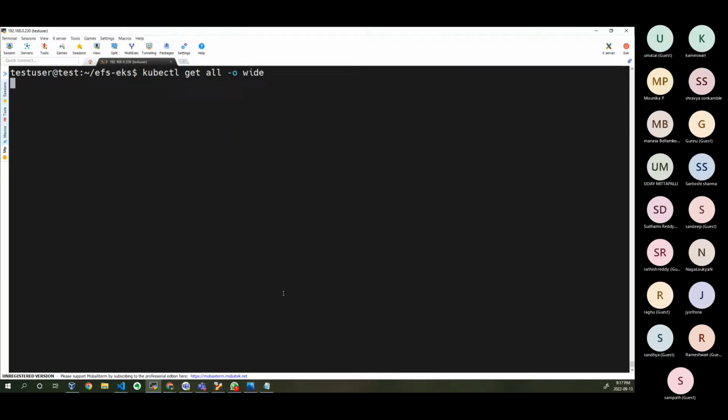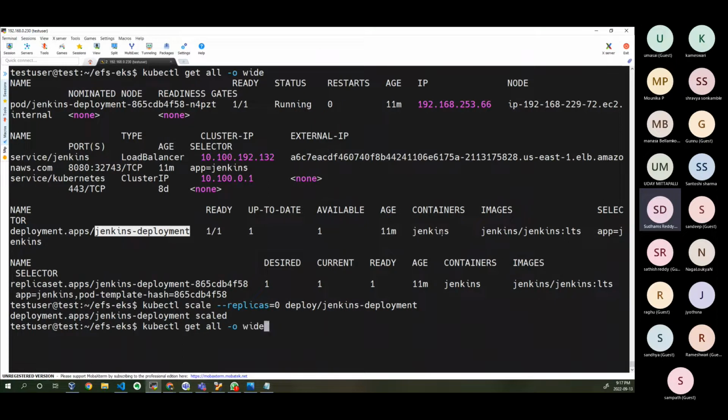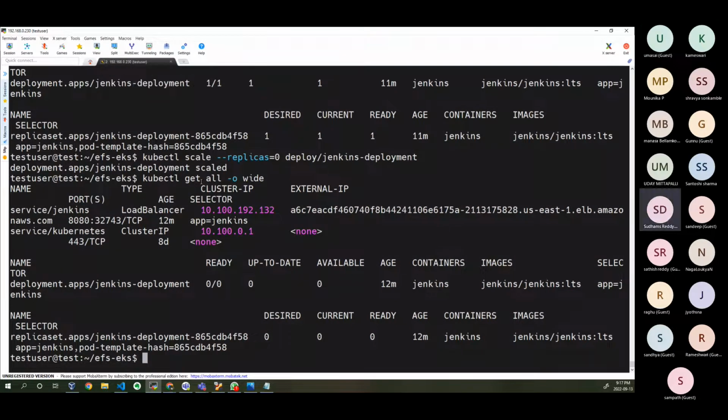I'll show you how. The simple thing is you can say kubectl scale --replicas=0 deploy/jenkins-deploy. Okay. This is a simple command. Means the pod will get deleted. If you go back and see, the pod will get deleted. Load balancer will be there. Deployment will be there. Replica set will be there. Nothing will happen to them. You can see there, nothing has been deleted. Only pods got deleted.